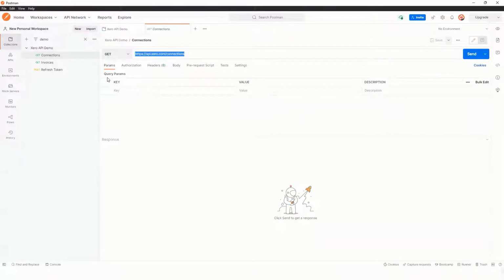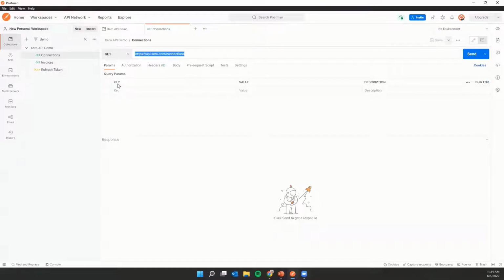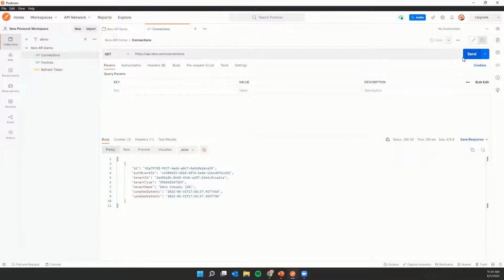And you usually call that first because it returns what companies you have access to, and also the tenant ID of that company that you need for all of the other API calls, right? So this is a good way for us to test and see if everything worked. And once I click send, it'll send the request to the API.